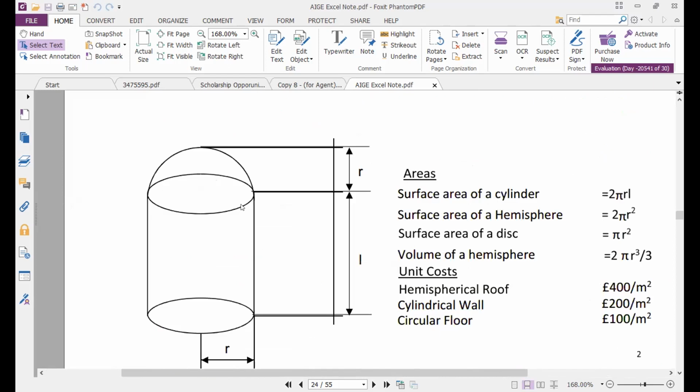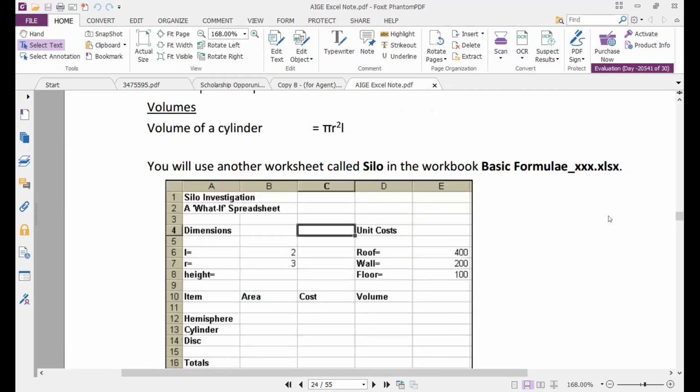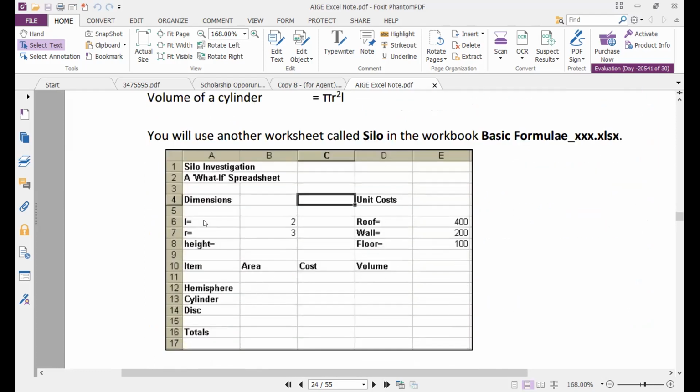And if you look at this shape, the upper part can be likened to a hemisphere, the walls can be likened to a cylinder, and the floor can be likened to a disc. And by the side, we have been given expressions for area of cylinder, area of hemisphere, area of disc, as well as volume, and unit cost as well. So our task now is to find the area using the length and the radius given, and later find the cost using the unit costs that have been provided.